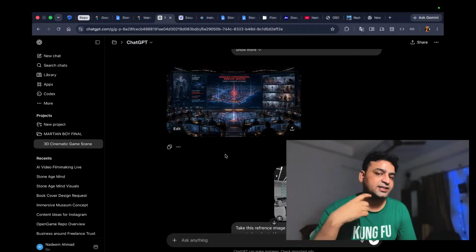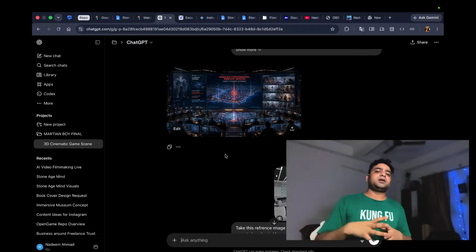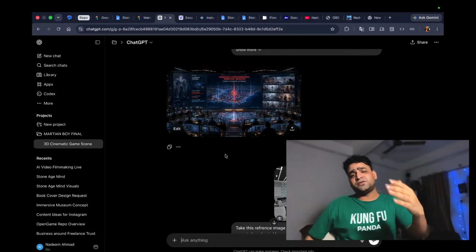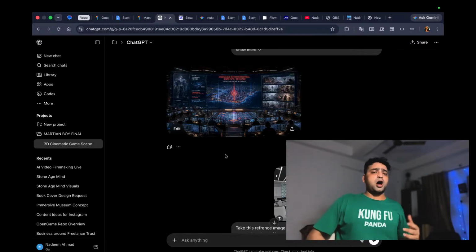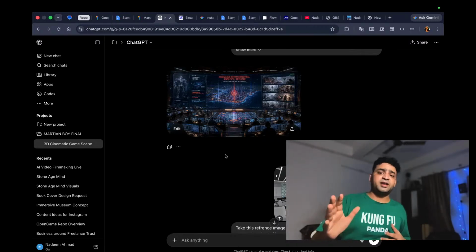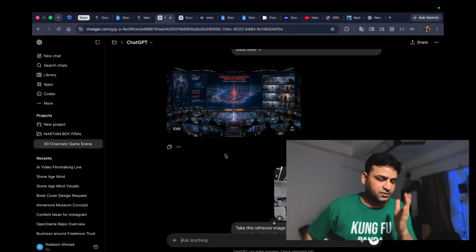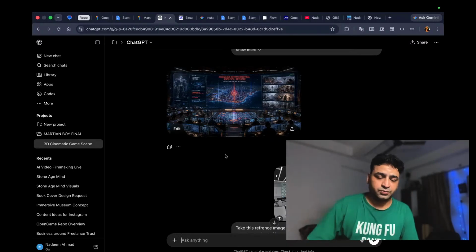So here we are generating images, putting it all together, and I have different workflows that I'm going to teach you in future, how you can use Flow in different ways. This is the first way, this is the first workflow that I'm teaching you.